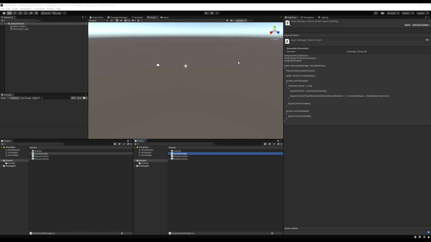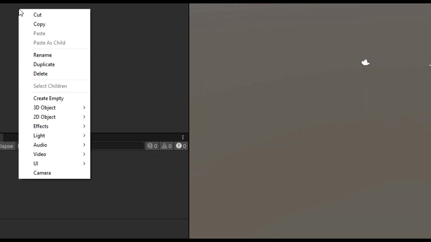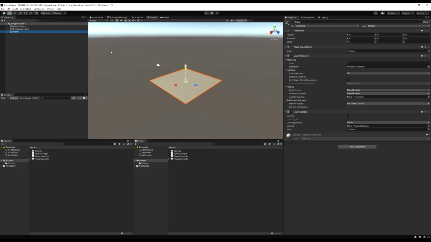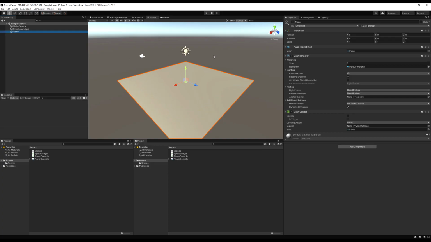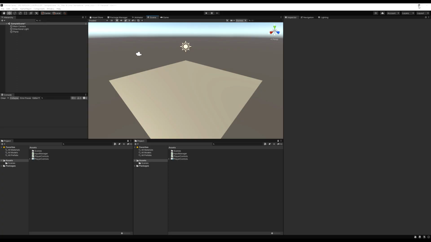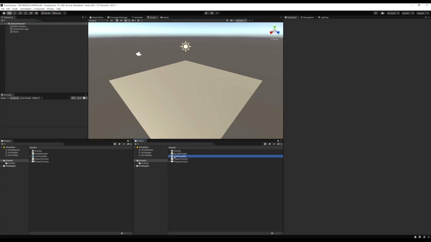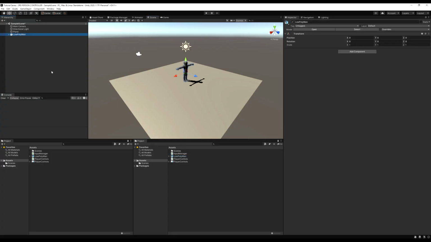Alright, next I'm going to make a floor for the future video so we have something to walk around on when we actually do our movement. So let's right click, 3D Object, Plane. Excellent. Now I'm going to double click that to zoom in on it. Next I'm going to drag in the game model I have, which you can find in the description of this video. It's called Low Poly Man. I'm just going to drag that into the scene. Then I'm just going to drag that down here into the assets and select original prefab.